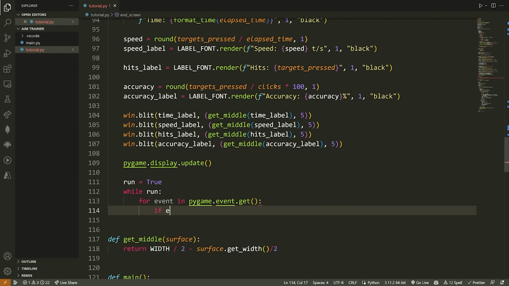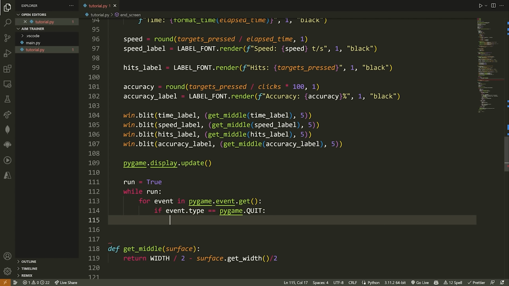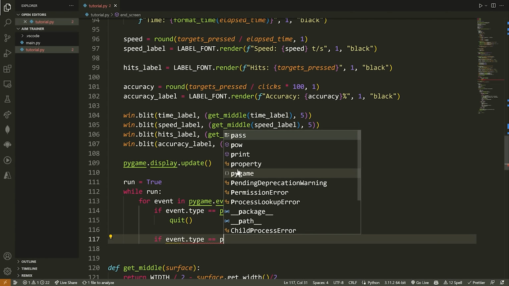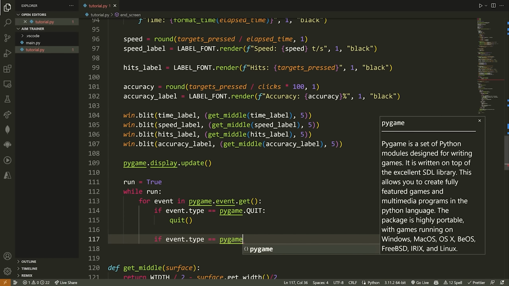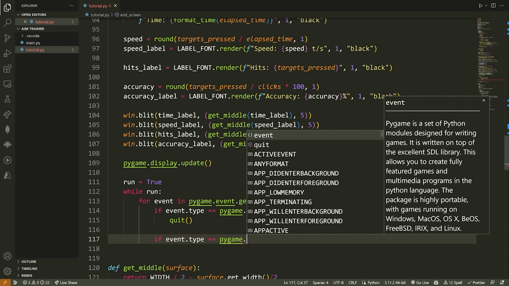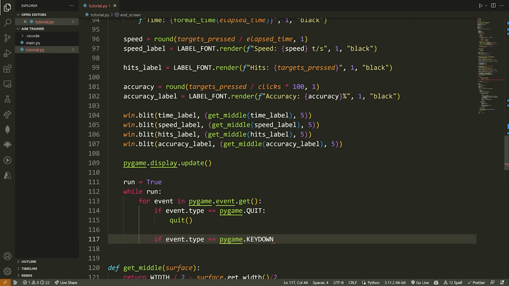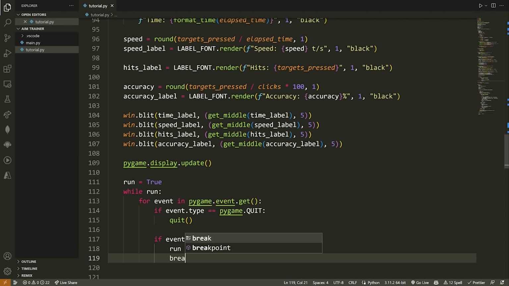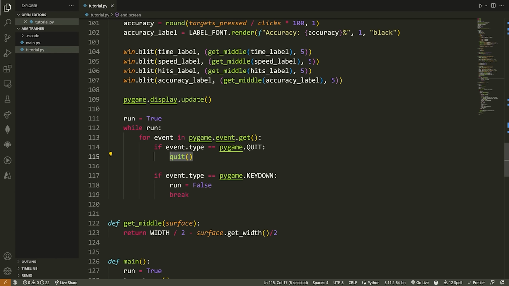pygame.event.get. I'm going to say if event.type is equal to pygame.QUIT in all capitals, then I am simply going to say quit like that. Otherwise, I'm going to say if event.type is equal to pygame.KEYDOWN. So this just means if we press any key down, then I'm going to say run equals false, and I will break out of this loop. Now what this quit function will do is just completely quit the Python program for us, and then what this will do is kind of just exit the loop, which will then cause us to get out.